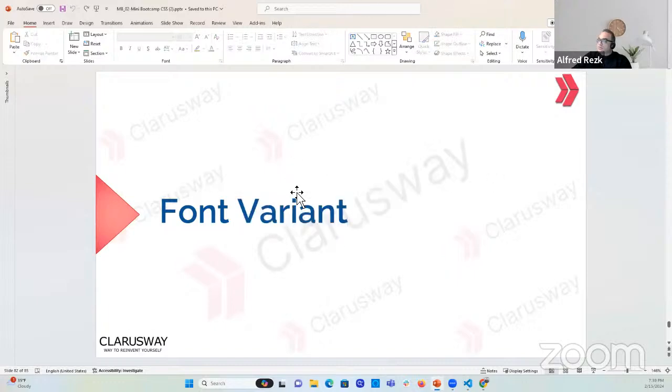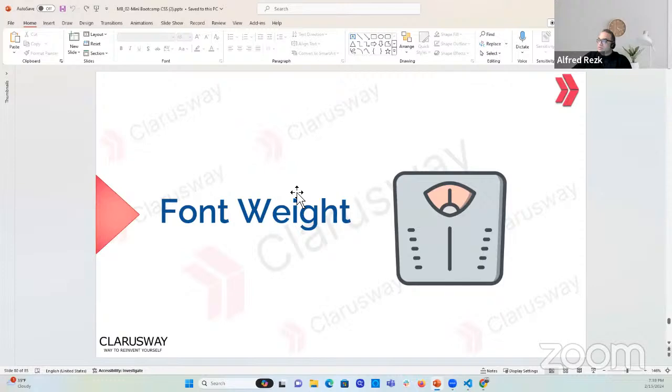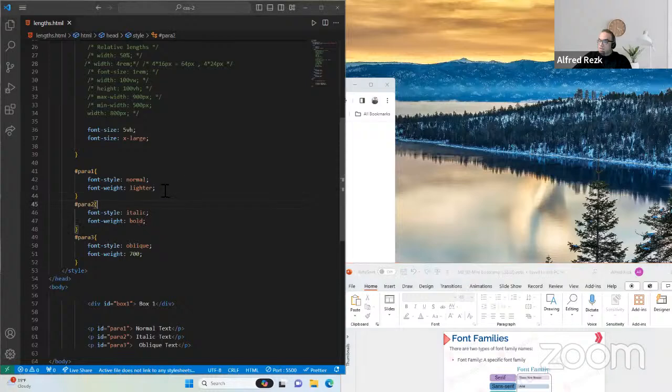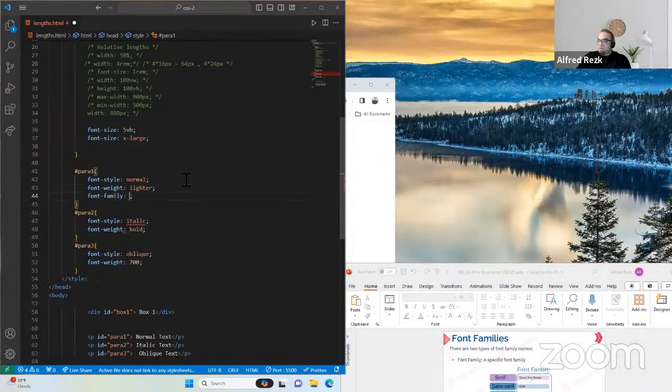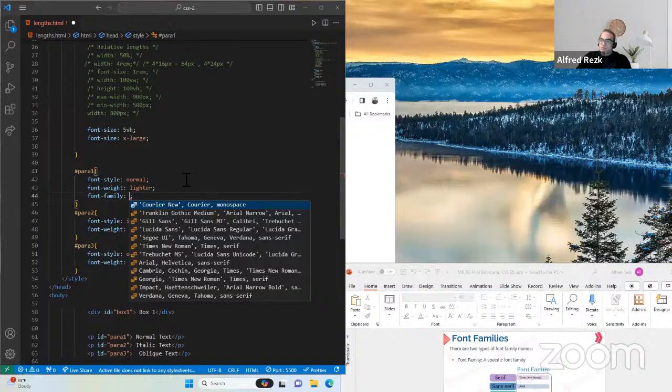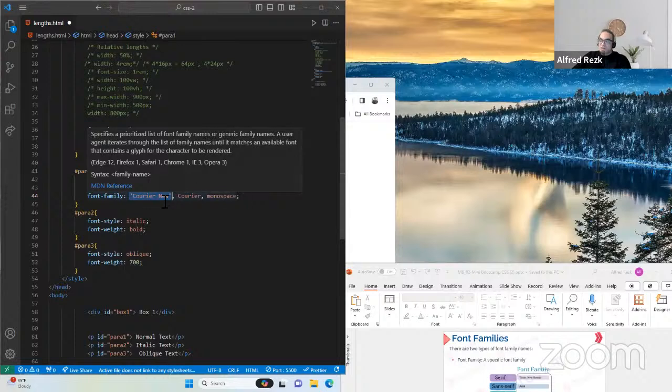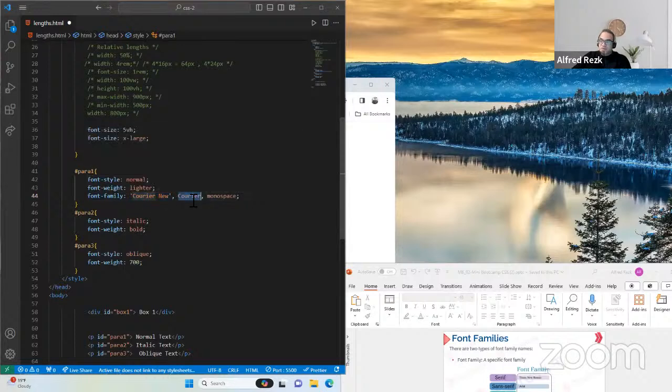Font variant. Actually, we didn't go over an example of the font family. So let's do font family. And automatically, Visual Studio Code will list all the fonts. The convention is that if you have 2 words, you have to wrap them in single quotes. So initially, I wanted Courier New, which is a font that belongs to the monospace family. If the user doesn't have that font, it will be viewed in a Courier font.